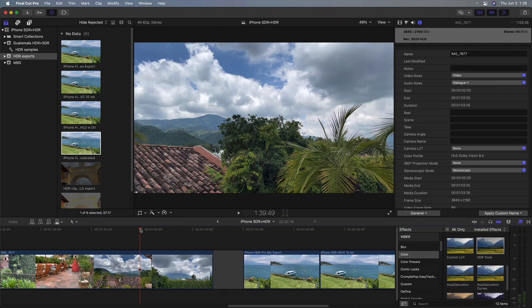Therefore, if you want to deliver an HDR using these iPhone 12 HLG clips, you use a wide gamut library, you use an HLG project, and then you can export back to that same HLG Dolby Vision 8.4 color profile.